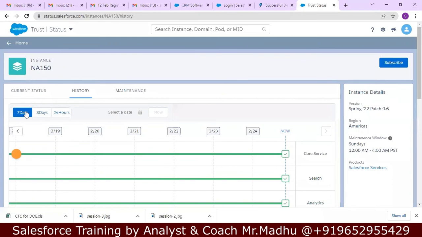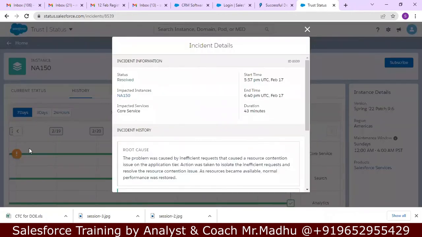We check whether it is showing. See here, it is showing orange color. Click on that orange color. Incident details, root cause. The problem was caused by insufficient requests that caused a resource contention. Here, the description is there. What happened here? Customer care people will send this information to them.